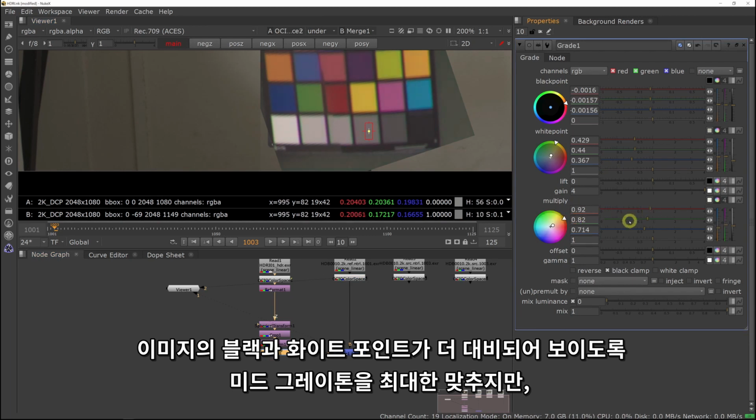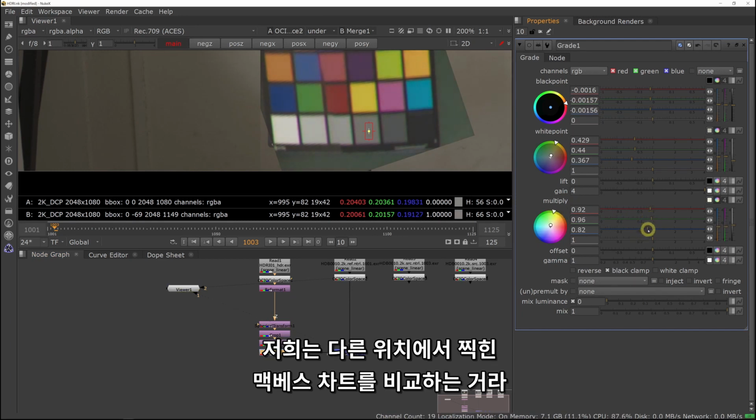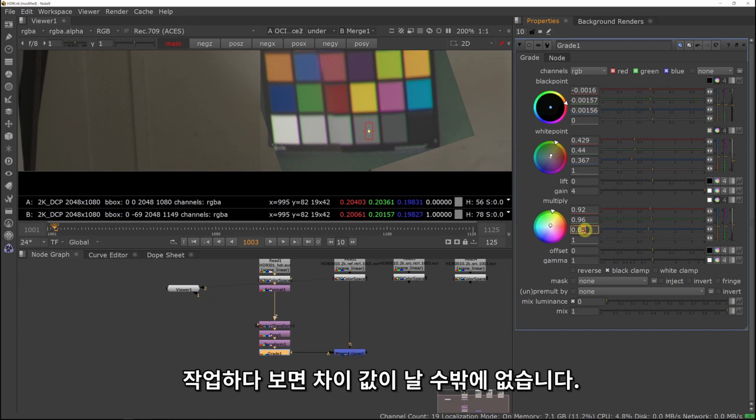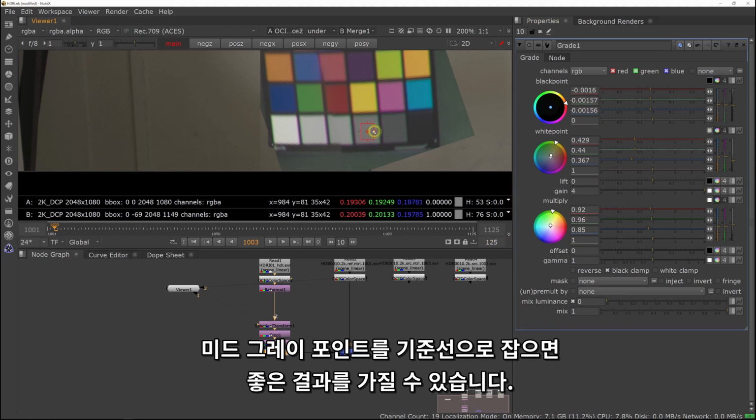The black point and white point is kind of more to get the contrast in the image right. But again, we're comparing a Macbeth chart which is shot in different locations, so differences are to be expected. You have to kind of play a little bit with the values to find something which works. But taking the midpoint, the gray point, as your baseline is your best bet to get good results.